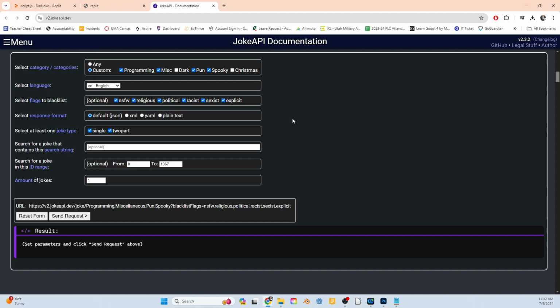So if you're building your own joke generator website that you're not going to turn in and you want to turn those on, that's fine. But for this assignment, for this project, you have to turn off not safe for work, religious, political, racist, sexist. Check all of these boxes, okay? Because I don't want any inappropriate jokes showing up on our website. Okay, the response format. We're going to use this JSON format. That's the default. That is the format we're going to use. We're also going to uncheck two-part. We only want single-part jokes.